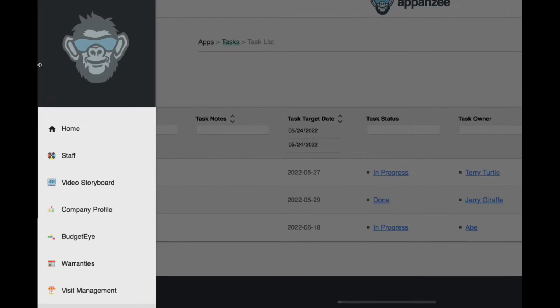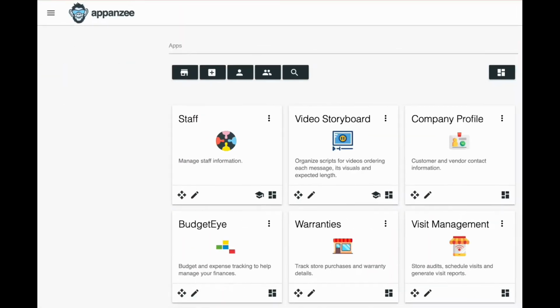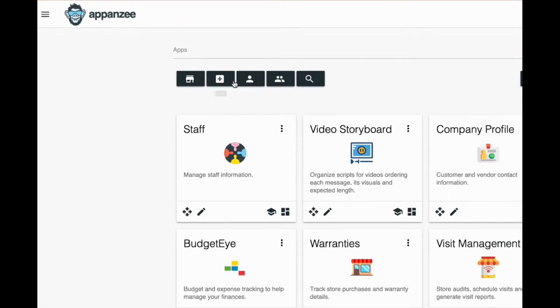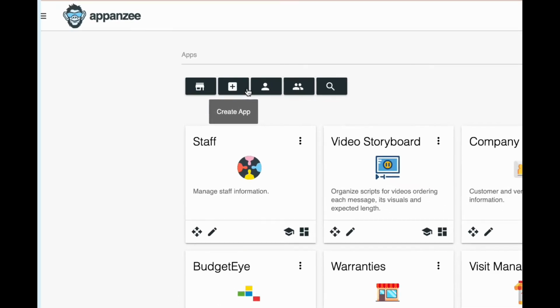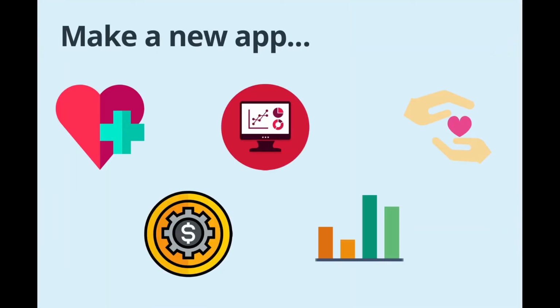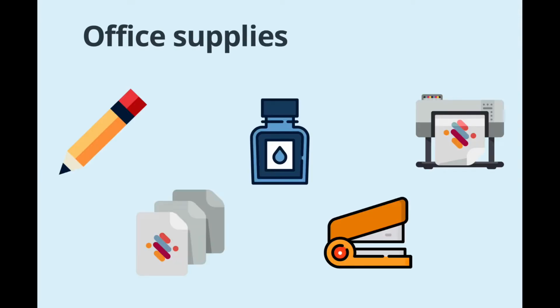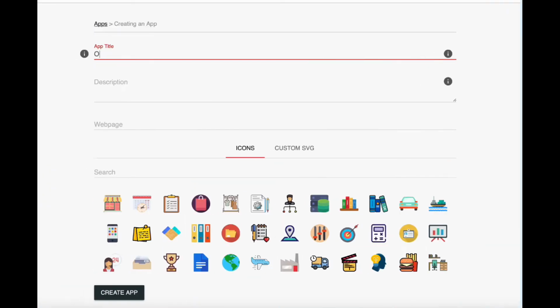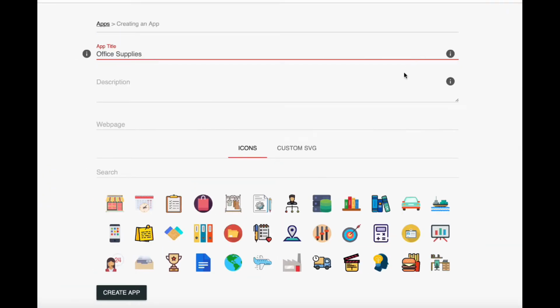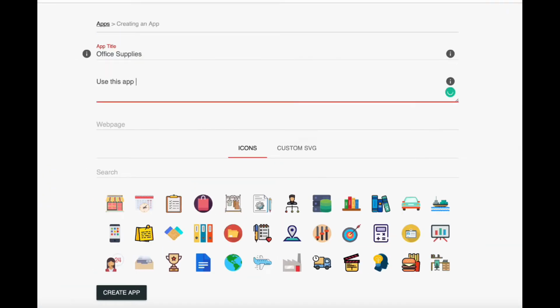Let's head back to the top and create an app. On the workspace, click the Create App button next to the App Store button. You can make an app for just about anything, but for this video, we'll make an app to keep track of our office supplies, but you can follow along to build any app you need. We'll add a title and description. A web page is useful if your team has a website that keeps instructions on how to use your app. We'll leave it blank here. Finally, we'll add an icon to make our app look pretty.